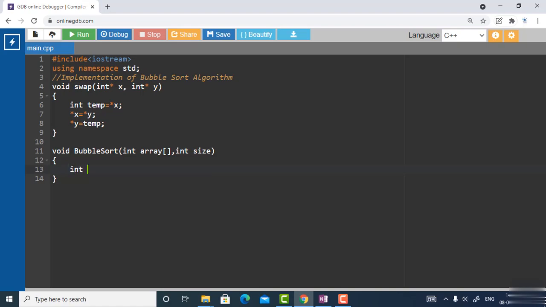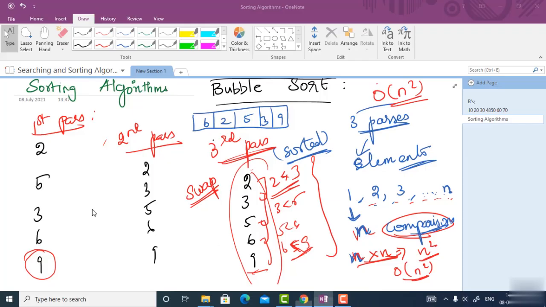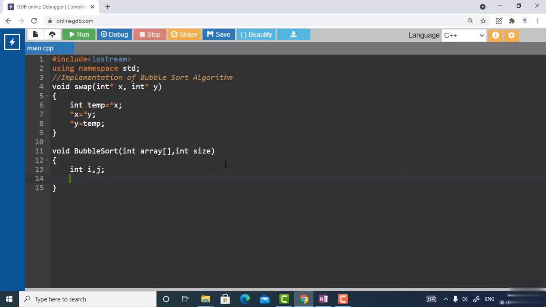So I will be having two pointer variables. We have discussed in the previous video, for the ith and jth element, we have to make comparisons between those two. We have to make comparisons between two elements at a time, so for that we need two pointers, that's going to be i and j.